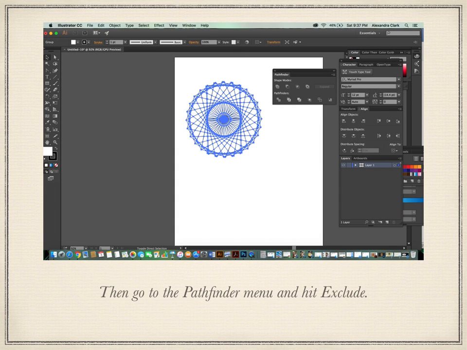This is what it's going to look like after you go to the Pathfinder menu and you hit Exclude, which is the fourth option to the right under Shape Modes. Your Pathfinder window, obviously, if it's not up, is going to be under Window and down to Pathfinder. But this is where you're going to be able to see what your mandala is actually going to look like, which is really cool. So with this, it is selected, so it's blue. But you're going to want to take your stroke off eventually, but for now it's okay.